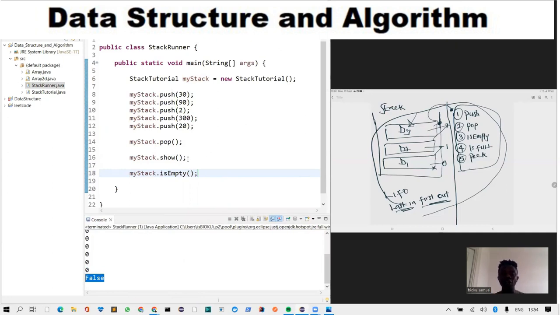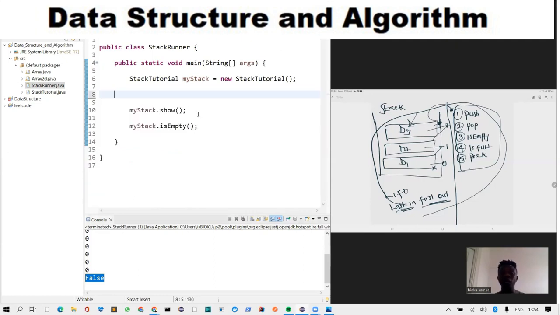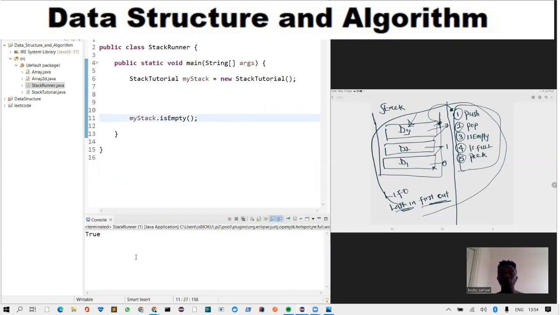So if I clear all these operations where we add elements inside our stack, I comment them out. Let me also clear this show method, because we know there is nothing inside our stack. So if I run my stack dot is empty, because nothing is inside our stack now, it is supposed to say true. I run this program, and we get true, because nothing is inside our stack.